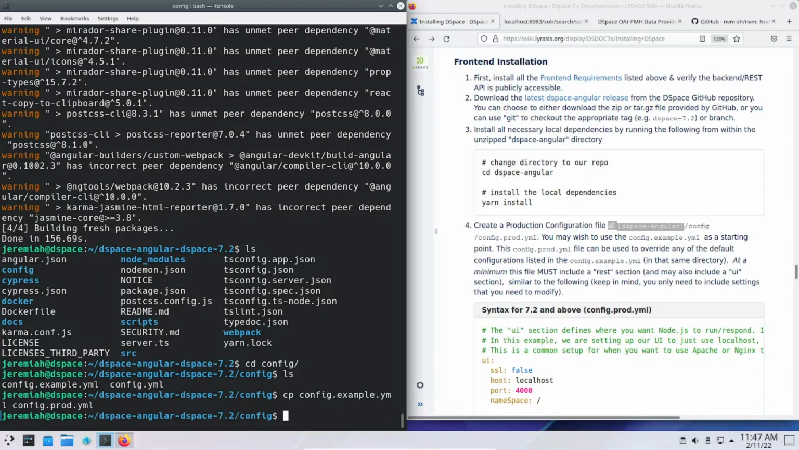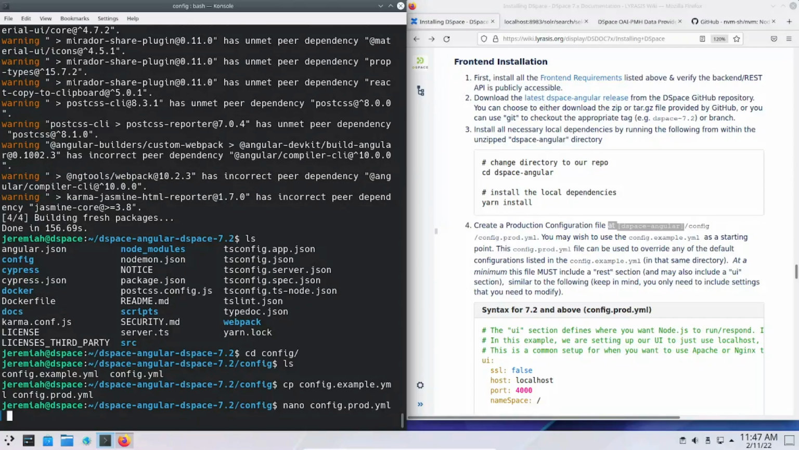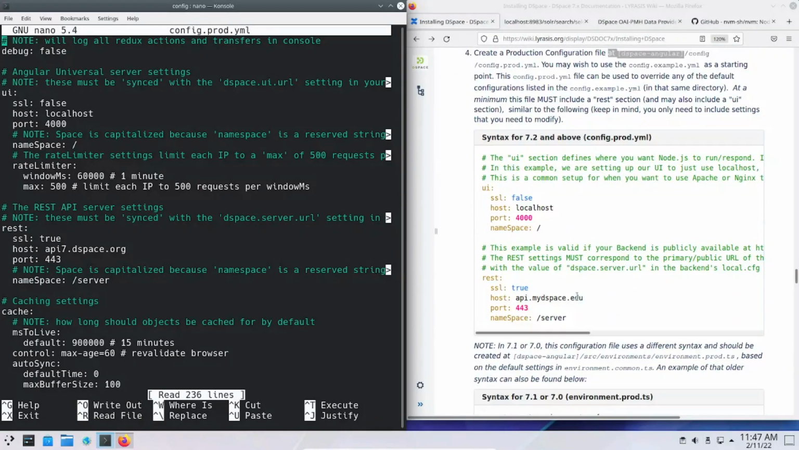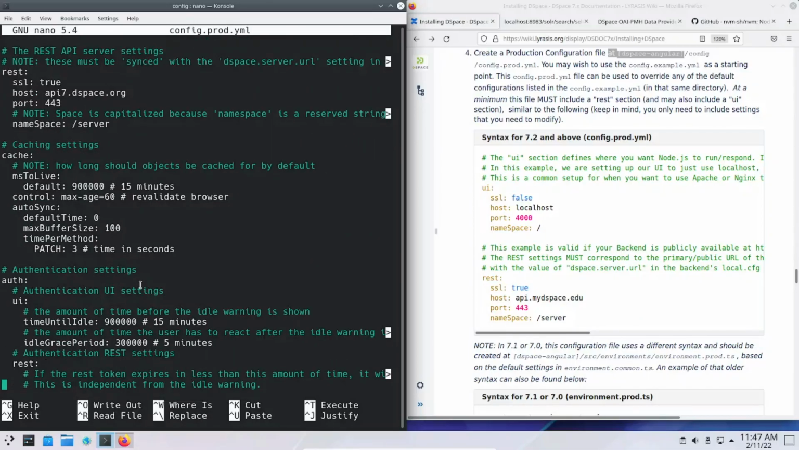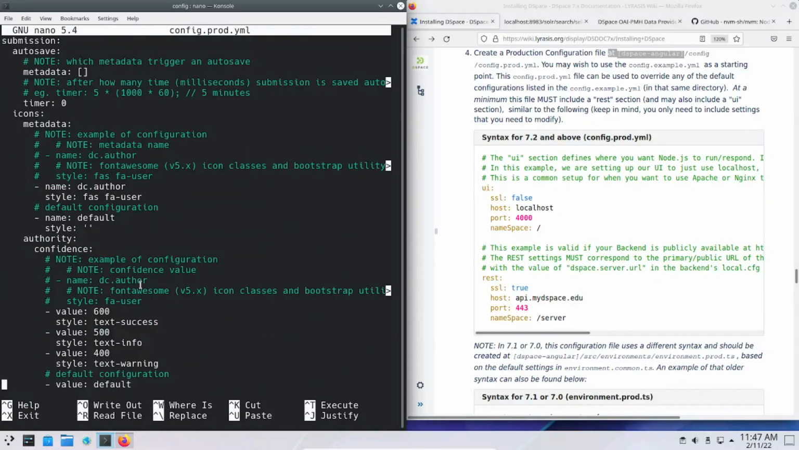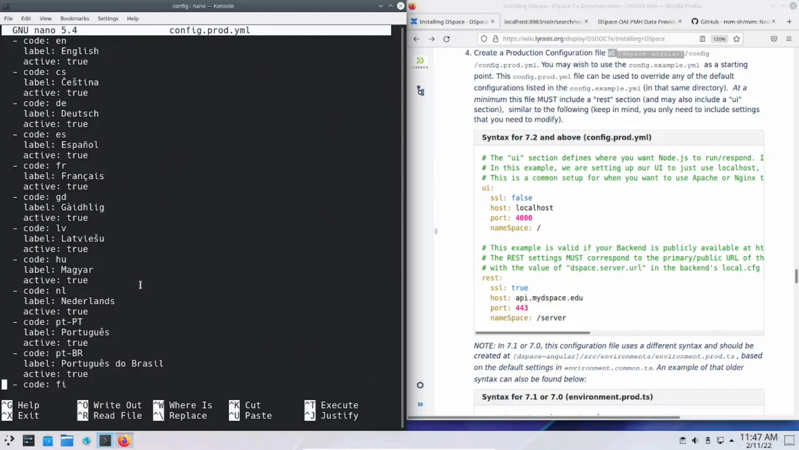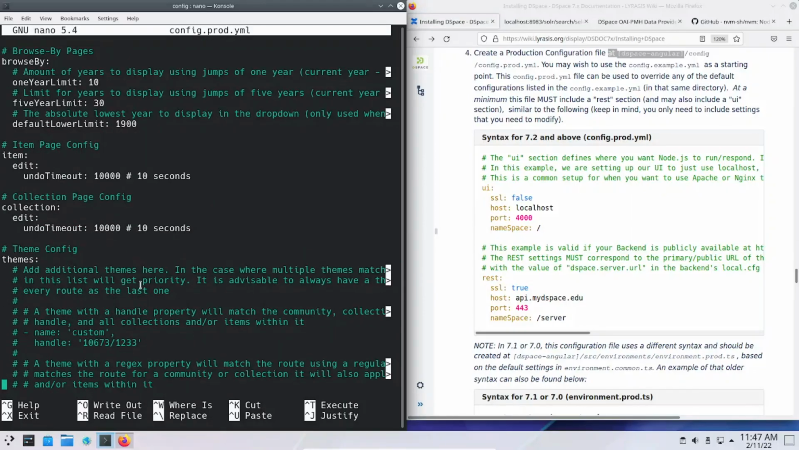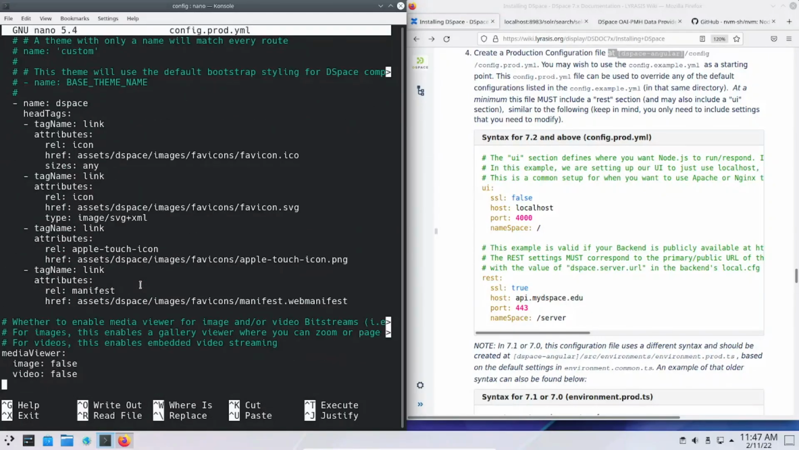prod.yml. And then what I'm going to do is nano config prod YAML. Enter. Okay, now what we can do is just look at the syntax here, and we're looking for, I think we need to add these things. Authentication, languages. Okay, there's a lot going on there.